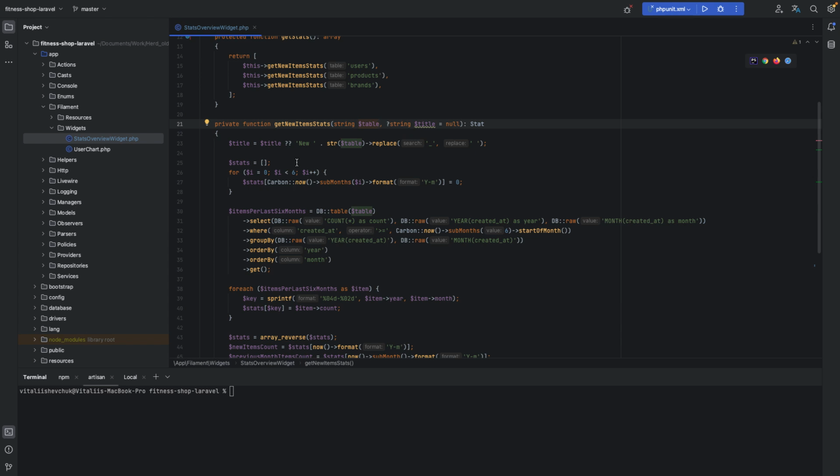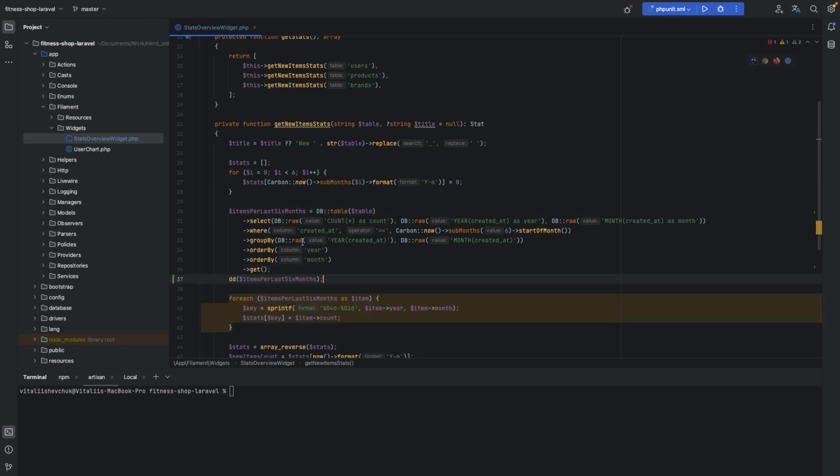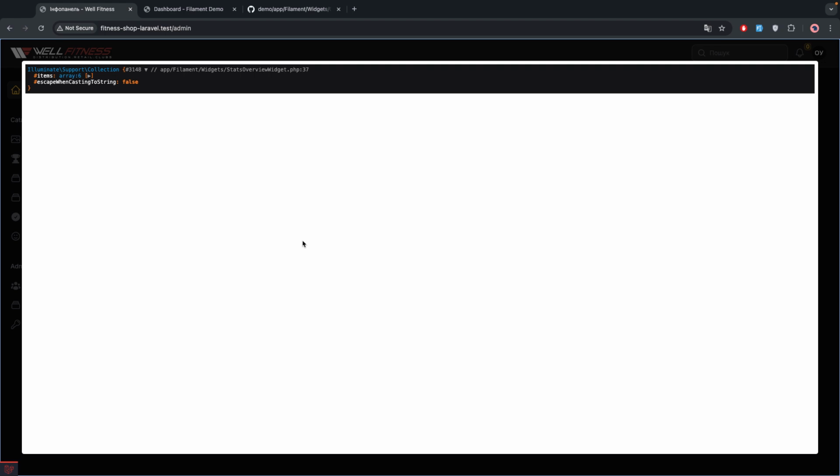We'll start by populating the stats array with initial data, where the key is a string in the format year-month, and the value is the count of items, initially all set to 0. Next, using the DB facade, we select the count of items, along with the year and month based on the creation date for the last 6 months. We first group by year, then by month, and sort by year followed by month. This will give us grouped items for the last 6 months.